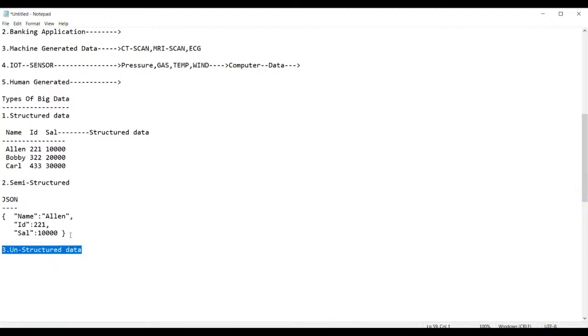Unstructured data is basically data with no particular structure, such as the photos in your mobile phone, the videos, the chat history, and the voice notes. All these come under unstructured data only. There is no proper structure for it.